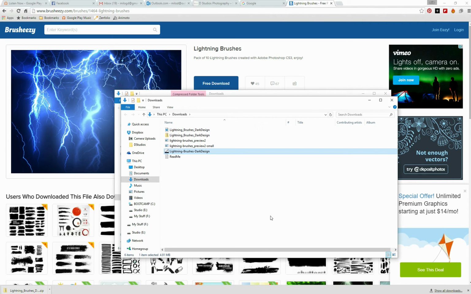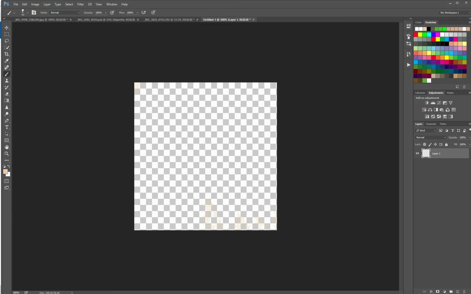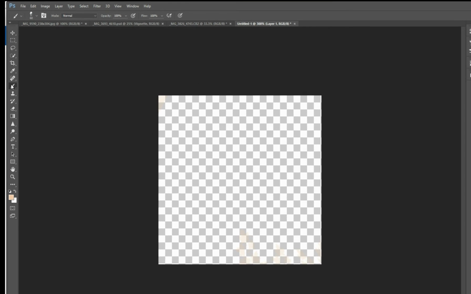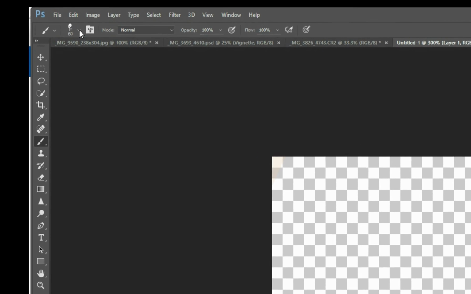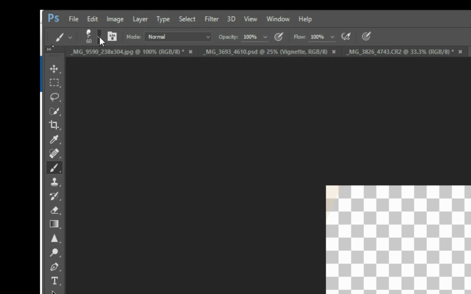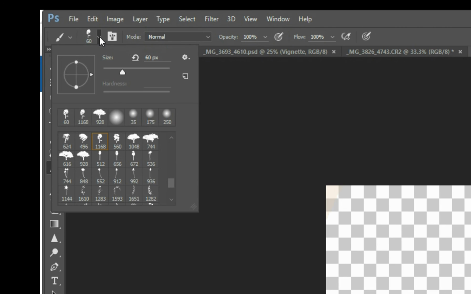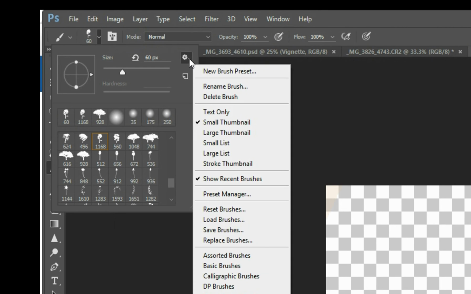Next, to install it in Photoshop. So what you want to do is make sure that you're on your brushes. Go to the little down arrow next to your brushes, and then click this little arrow here as well next to this. I think it's called like a, I don't know, gear symbol maybe. And then from there, you've got load brushes.